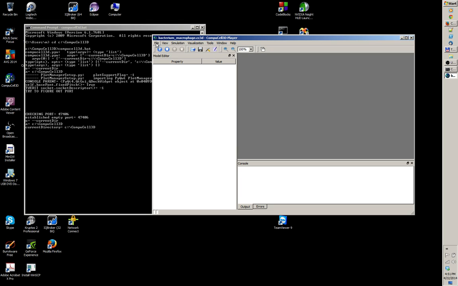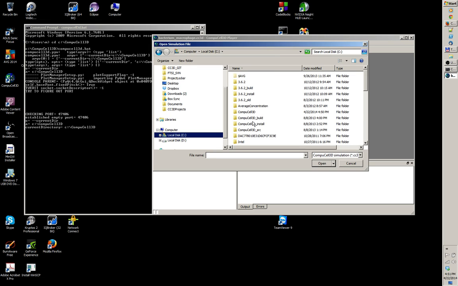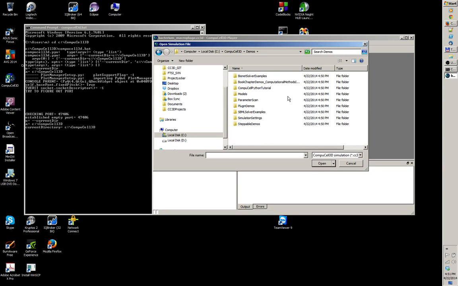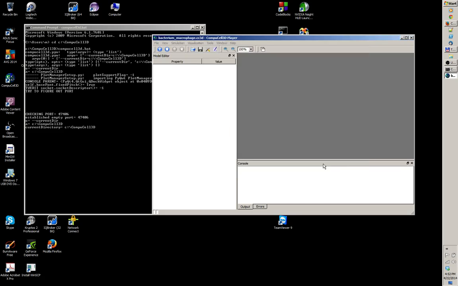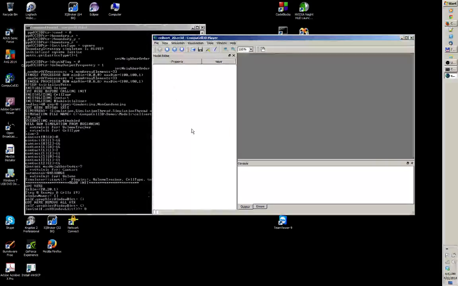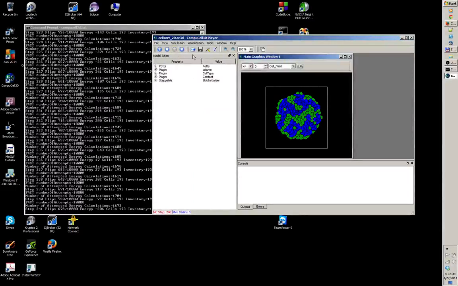It's ready to run. So let's choose first simulation. Go to file, open simulation file, and we will be looking for files with .cc3d extension. So we go to local disk, CC3D, demos, models, we pick cellsort_2d.cc3d project file. We open it, we run it, and we should get a picture like this. All right, so that's about it when it comes to installing CompuCell on Windows.